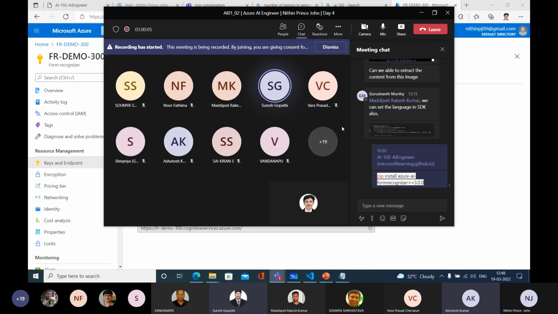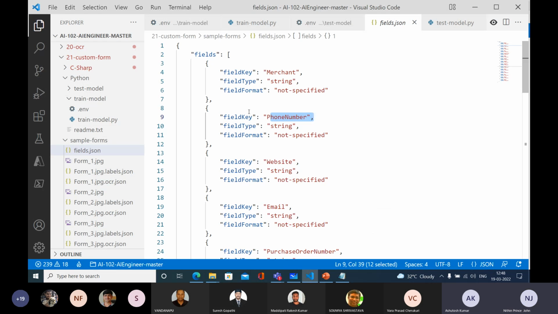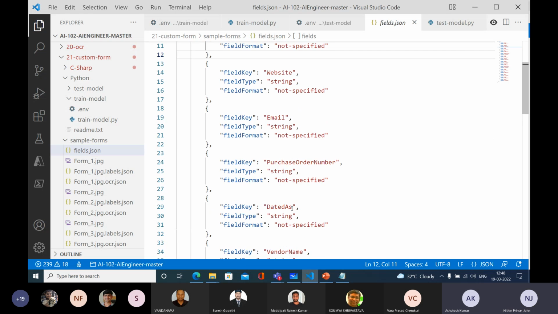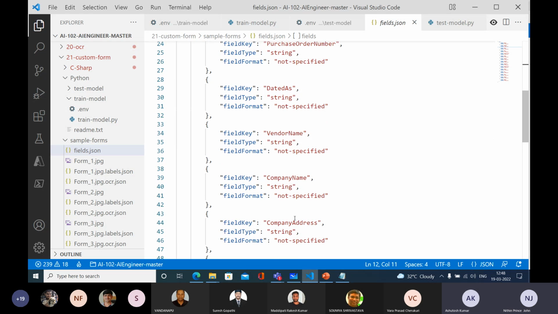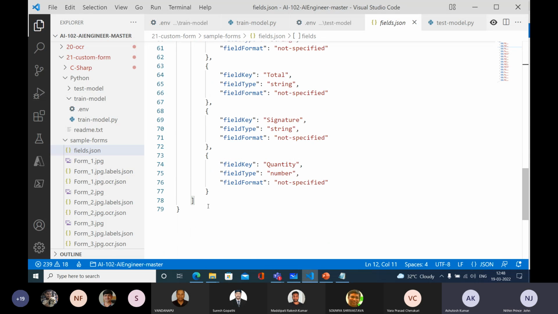Yeah, can you repeat that for the JSON related? What in case you have extra fields? So if you need to extract additional fields, then you can specify all those things here. So look at this merchant phone number. How many fields are there? 1, 2, 3, 4, 5, 6, 7, 8, 9, 10, 11, 12, 13, 14, 15 fields. That means with this code, you are only able to extract these 15 fields.